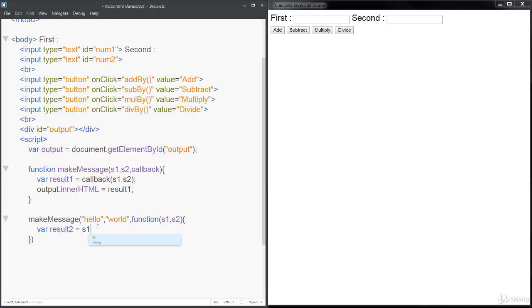Now let's take the value of S1, add it to S2, and then lastly add something like worked. Then we're going to return the value of result2 and try this out. What do you think is going to happen here? What message are we going to end up getting within output? Let's refresh the page, and we see that we did get the 2 values, they did get combined within the function, and we got the return value.